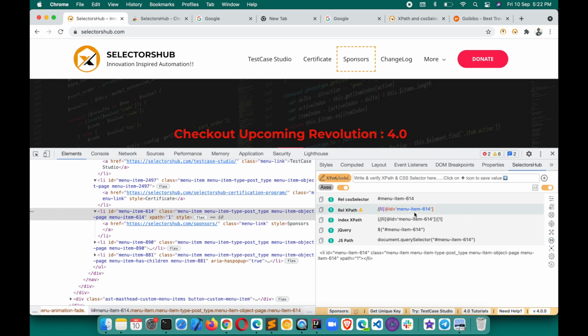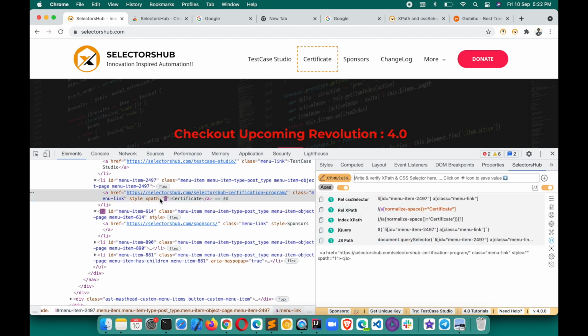By default, SelectorsHub used to generate the XPath and CSS selector with single quotes. Now you want to generate with double quotes, so you see that this is single quote. You just click on this, and it will generate with double quotes now. And now if you inspect any element, it will always generate the selectors with double quotes. So this is really helpful.